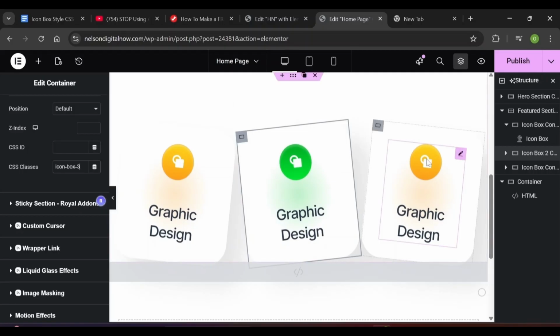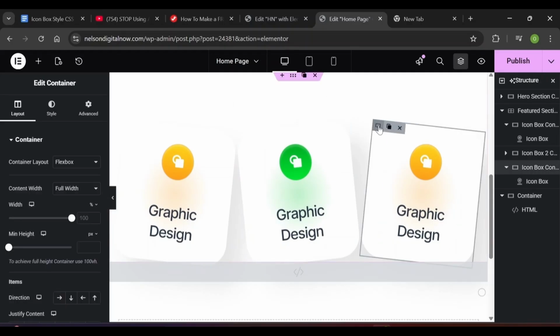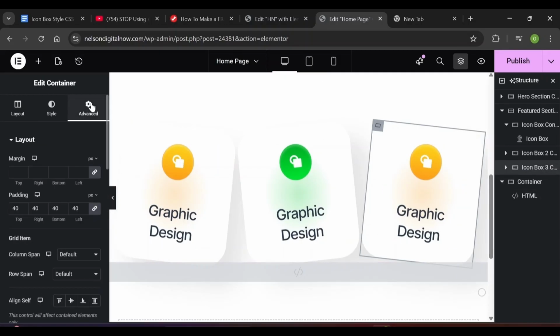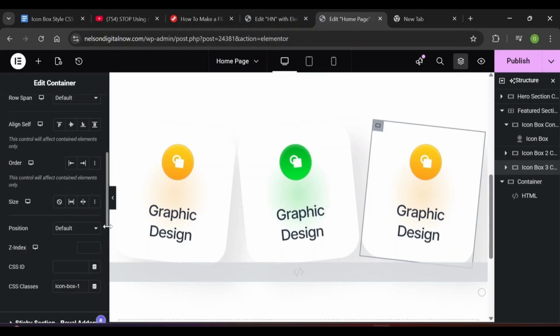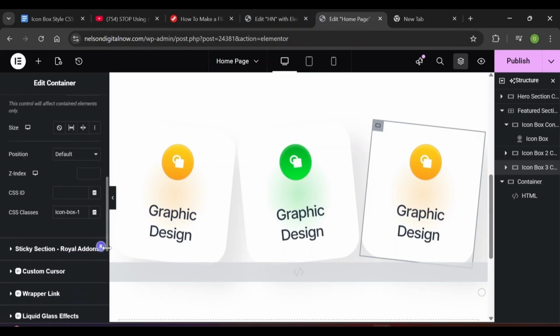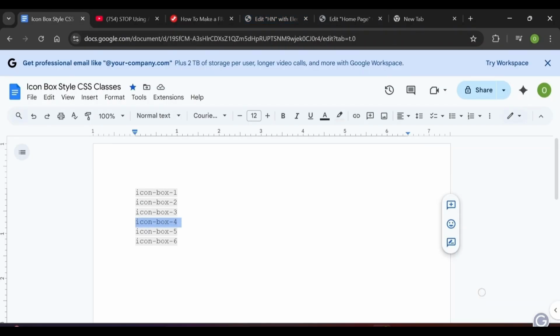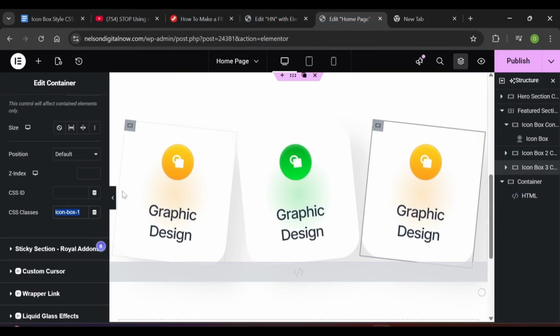Now we are going to do the same for this one. For the third icon box 3 container, let's rename this icon box 3 container. Once this is selected, we click on advanced and you scroll to CSS classes. Let's copy this. Control C to copy and go over to our Elementor page builder. We paste it right here.